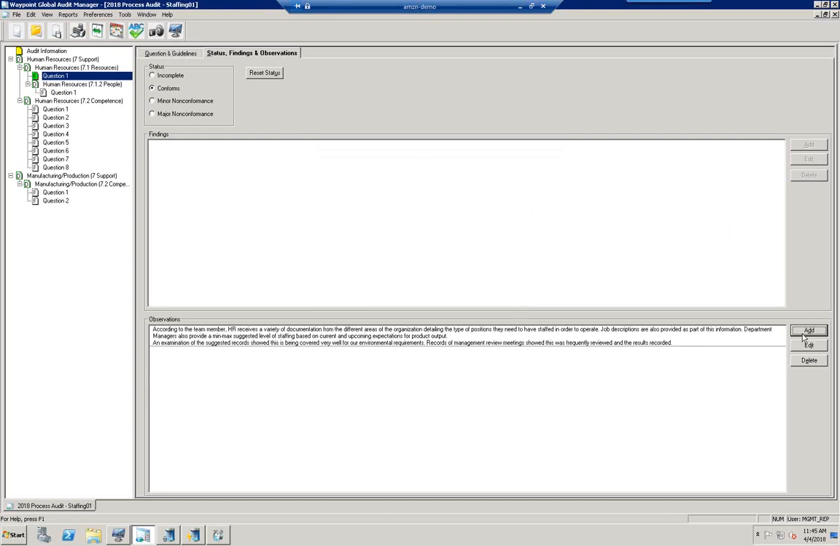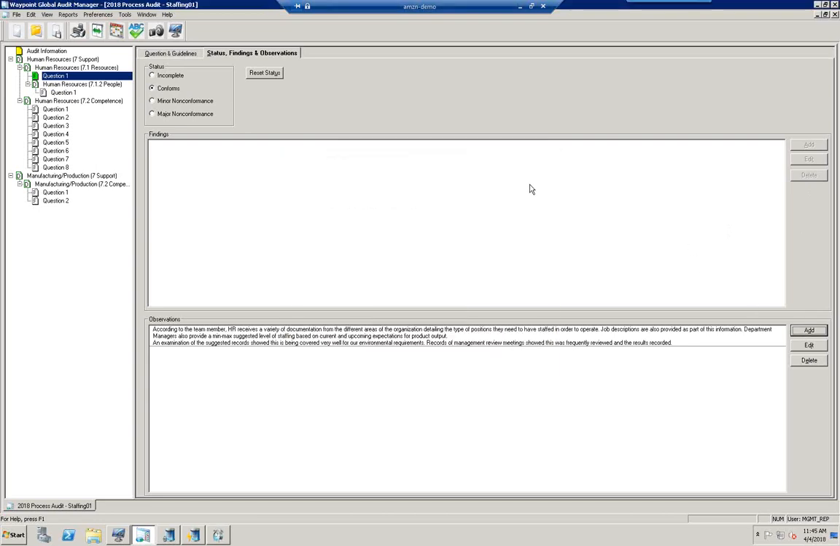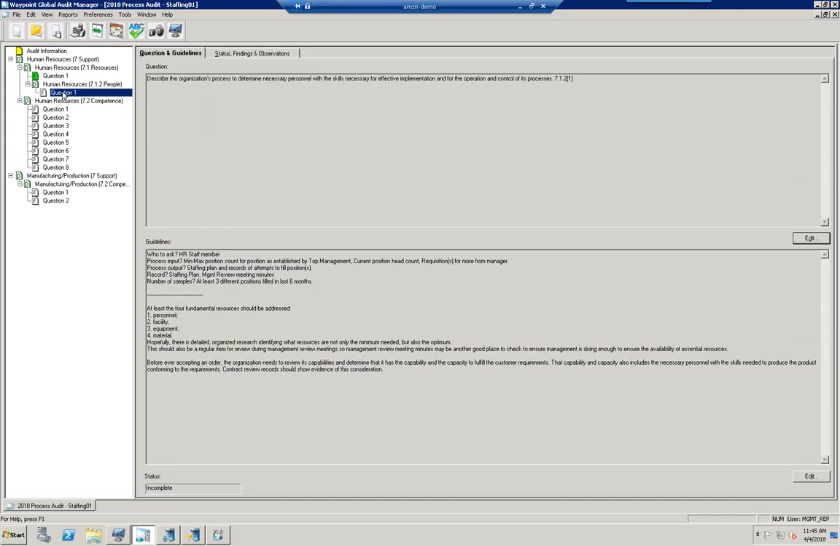If you wish to add a second one, you're welcome to do so. You can have as many as you want, and they will show up as separate observations in the completed audit. We'll go ahead and leave that as our first one here. So we'll move on to our next question. As I mentioned, our first question, the document in front of it turned green because we selected conforms. There are other colors for nonconformances, yellow for minor issues and red for major.